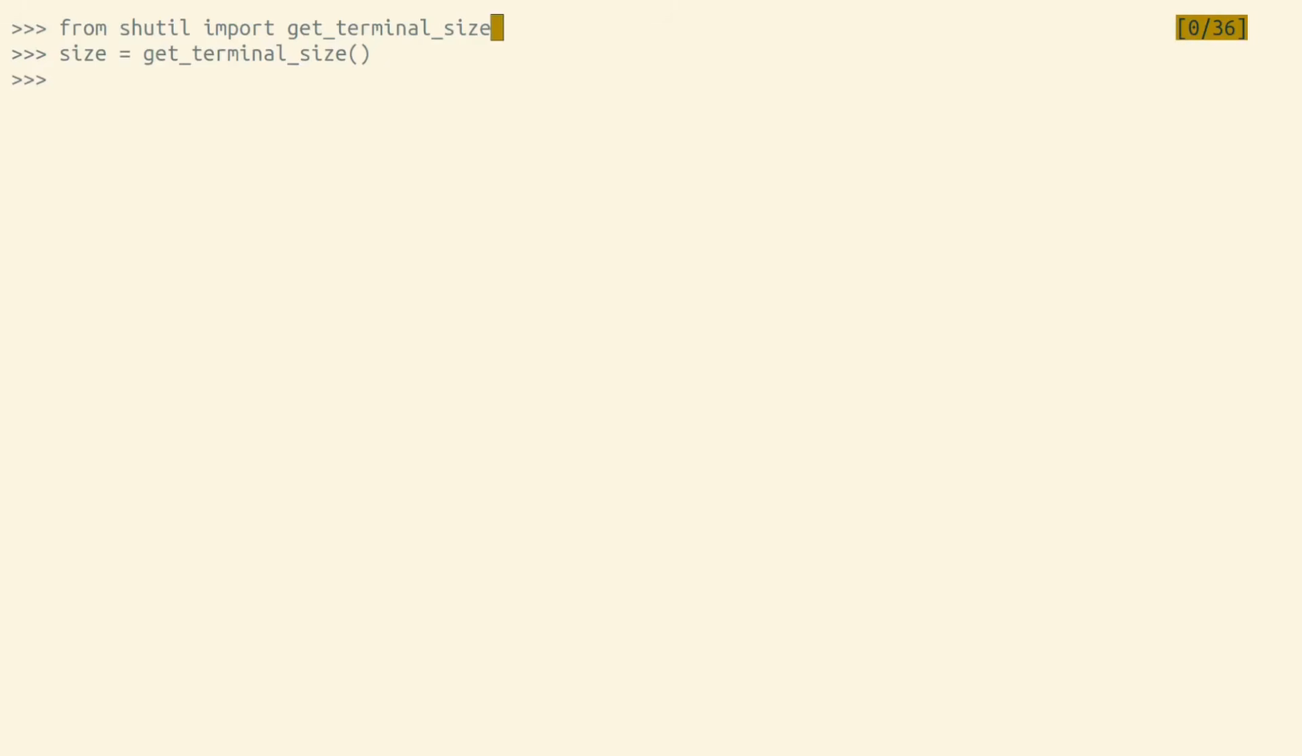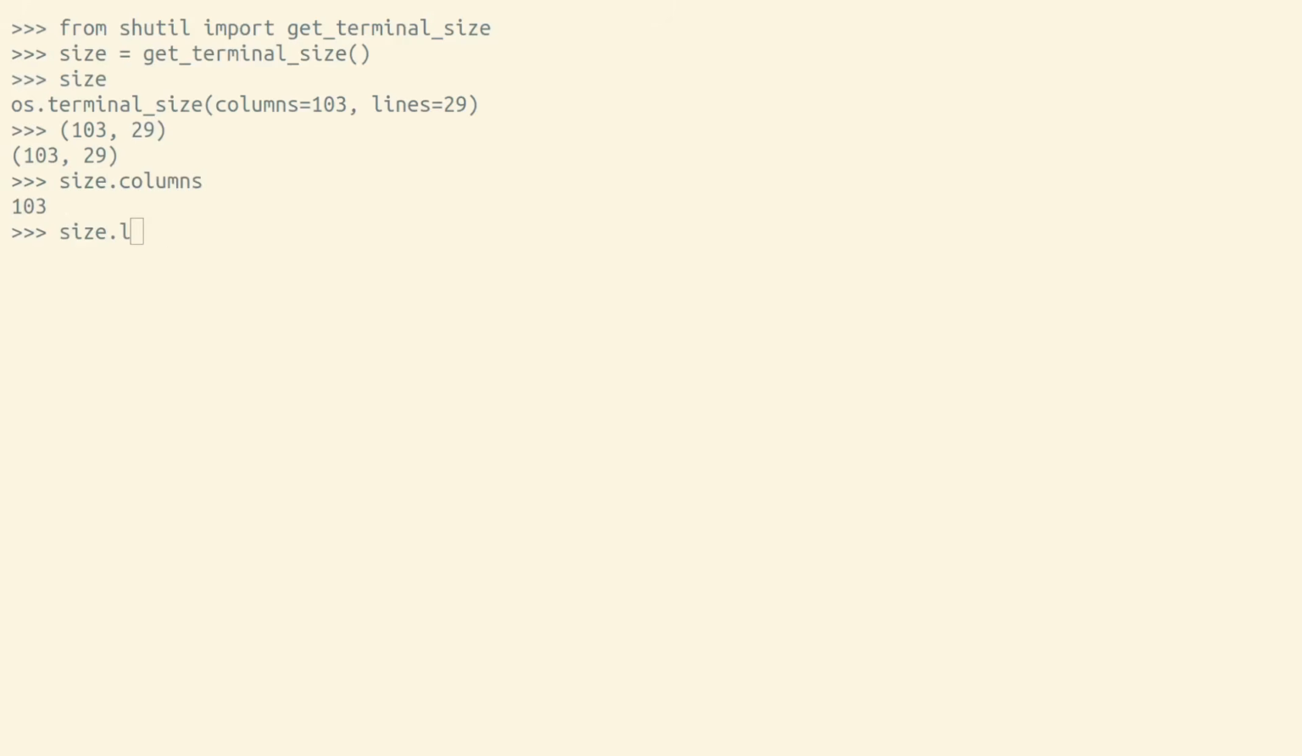For example, Python's getTerminalSize function in the shutil module actually returns an instance of a class. Now, this could have returned instead a two-item tuple of the number of columns and the number of lines in our terminal, but instead it returned a terminal size object that has a columns attribute and a lines attribute.